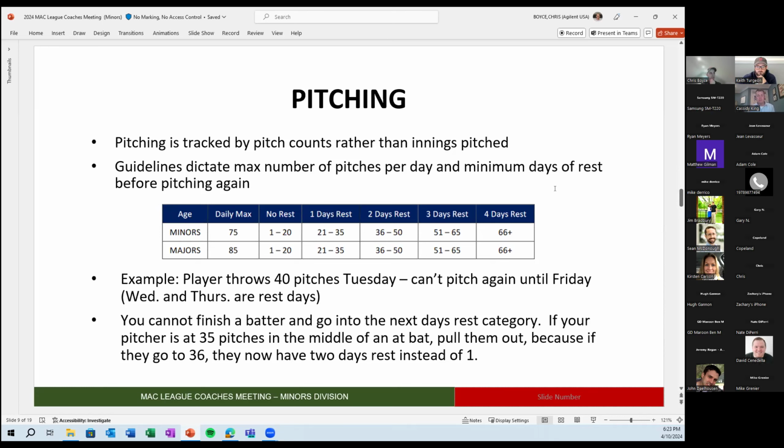So if a player pitches 20 pitches or fewer in a day, they don't need a rest. They could pitch the next day. If they're between 21 and 35 in a game, then they need 1 day rest. I think the majority of games for everybody in every division has at least 1 day in between, so just be aware of that. I think there's maybe only 1 or 2 teams that actually have back-to-back games where the 1 day rest will really come into play. 36 to 50 pitches is 2 days rest, and 51 to 65 is 3 days rest. Anything above 66 is 4 days rest.